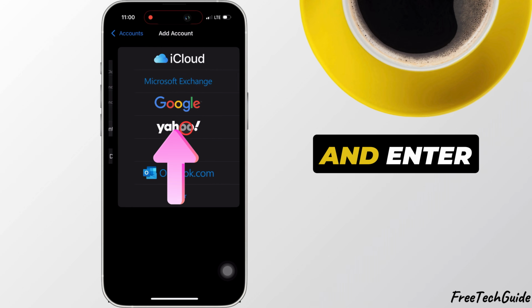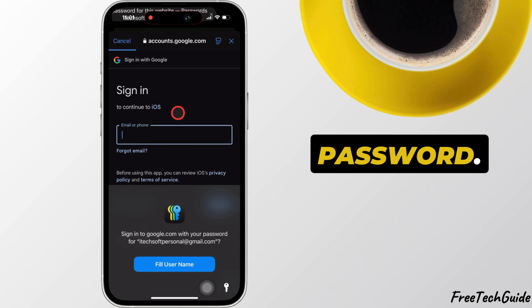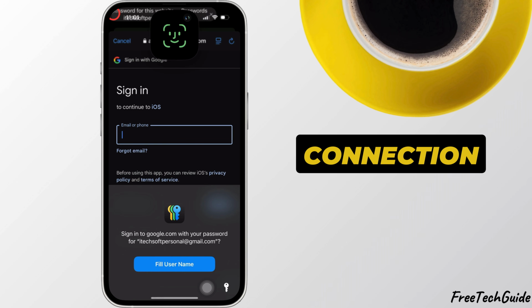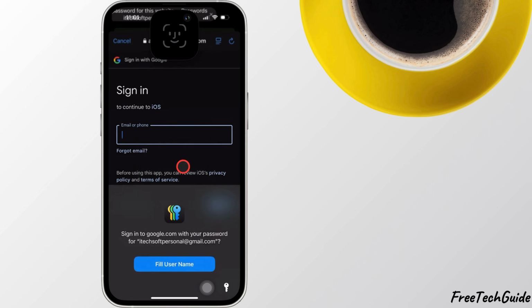Add accounts and enter your email ID and password. This refreshes the connection and often fixes the problem.